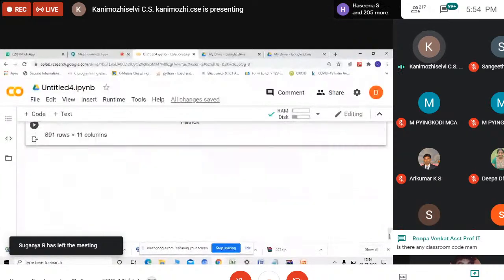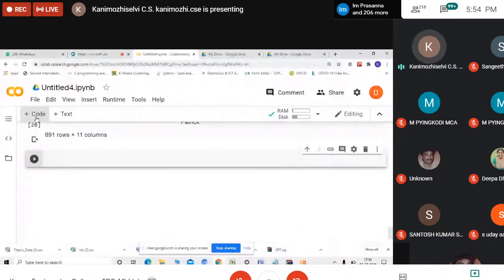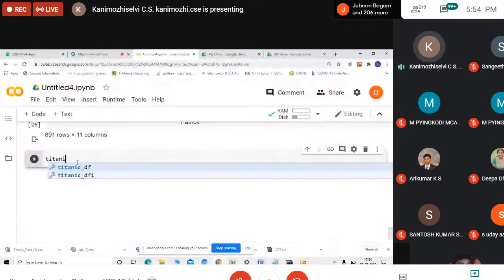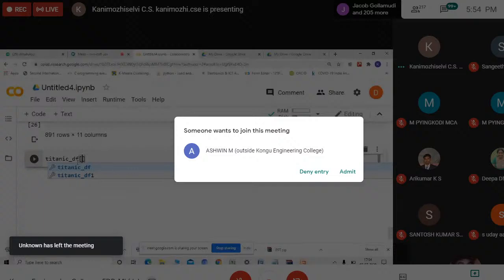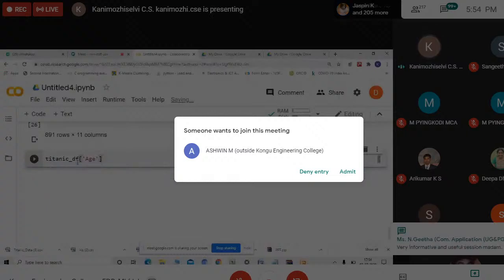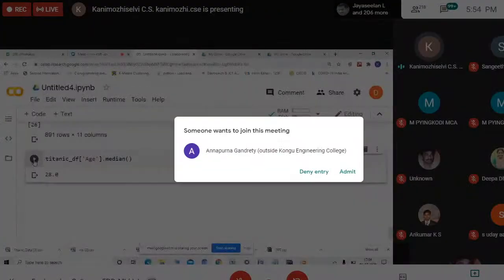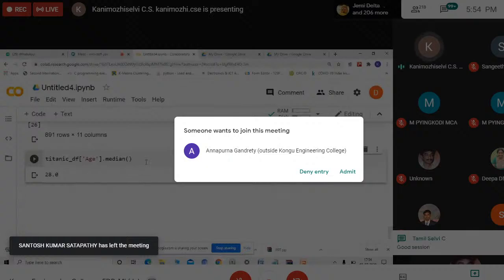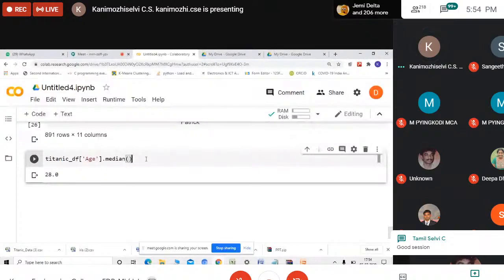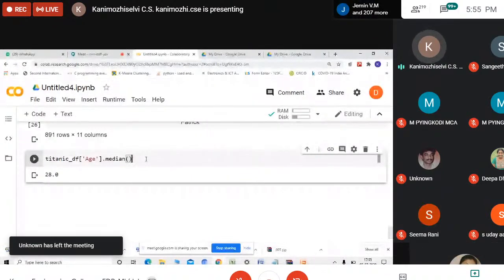So how can I treat it? I can treat it by finding the median and replacing, right? So first, from this age, I'll find the mean or median, right? I'll find the median. Usually you use median. Okay. So find the median of this particular column. Yes, it is 28. So now what you can do is replace this. You can use the replace command.